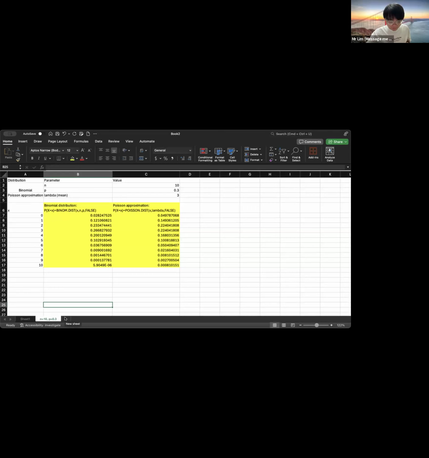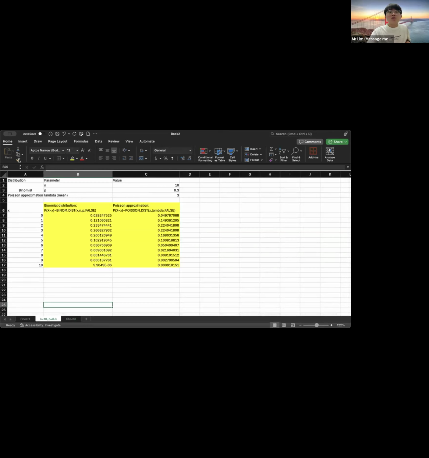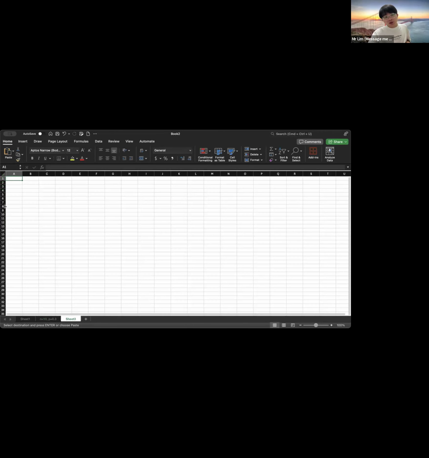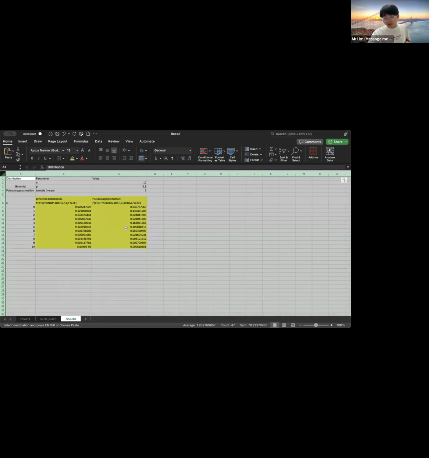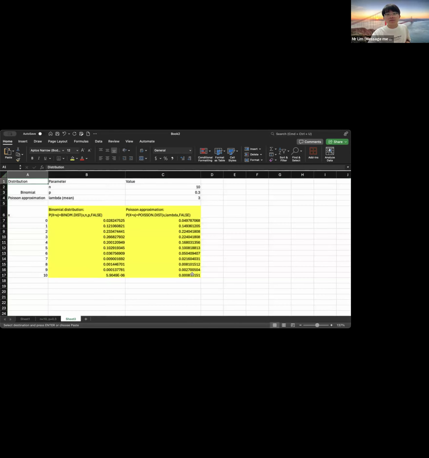So let's do a new one, n equals 10 but p equals 0.6. Open a new sheet, but there's no need to do the same thing again. You just click here and press Command C to copy. Go to the new sheet, press the same left top corner here and press Command V. You know the copy-paste shortcut, right? Then you have exactly the same thing.